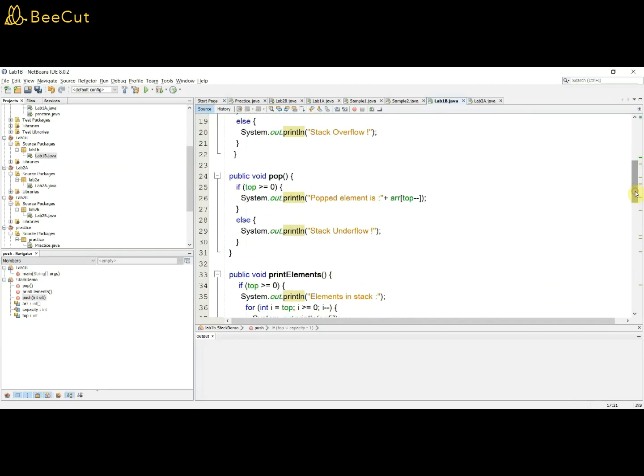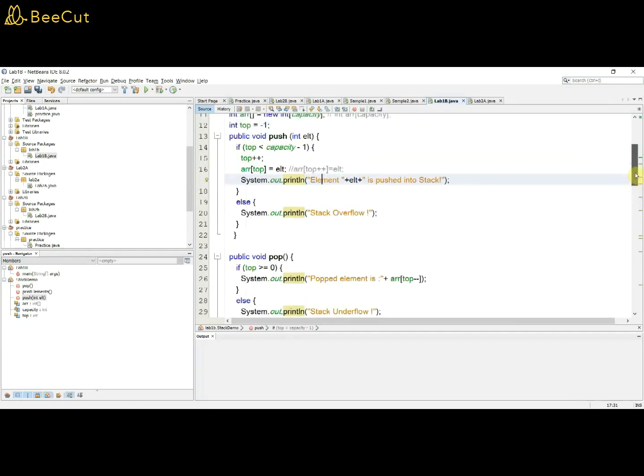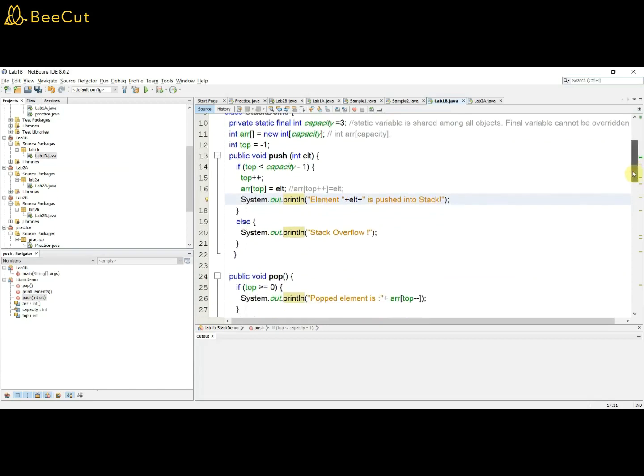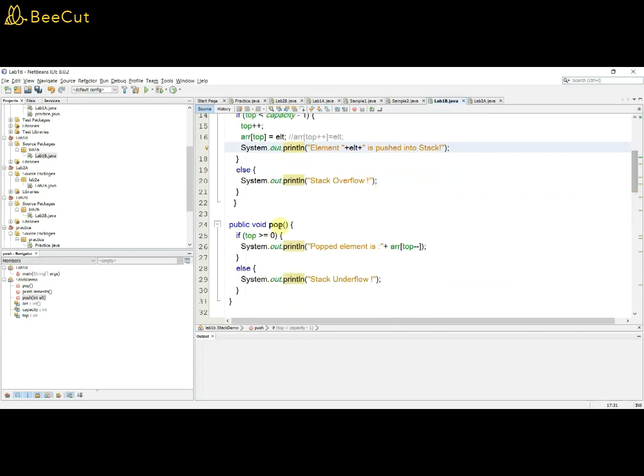Next, the pop operation. When we are about to perform a pop operation, at least one element should be there. Isn't it? If at least one element is there, top points to the first index, that is index 0. So if top is greater than or equal to 0, then only we can pop. Otherwise the stack is underflow.